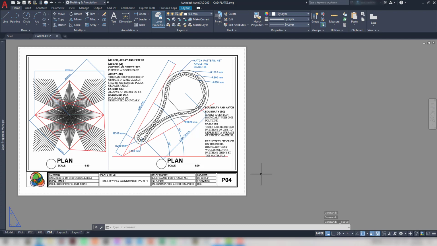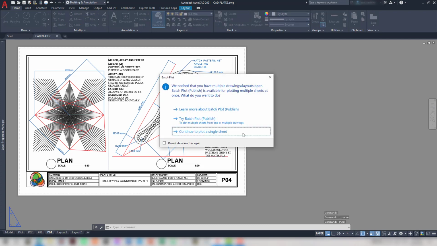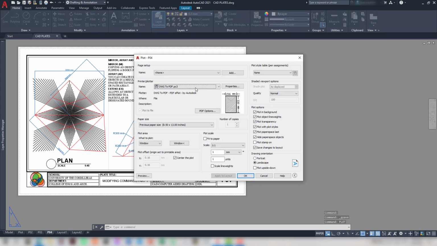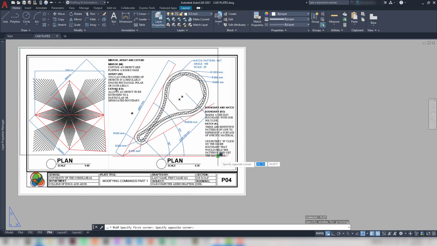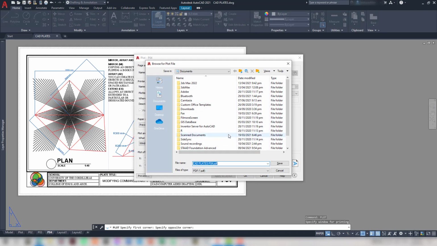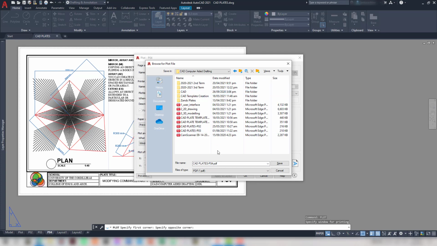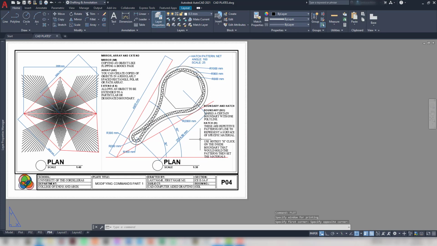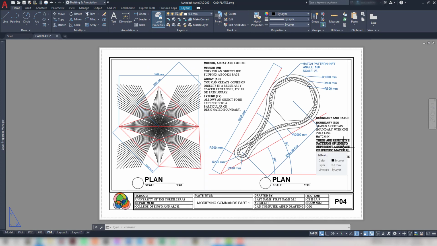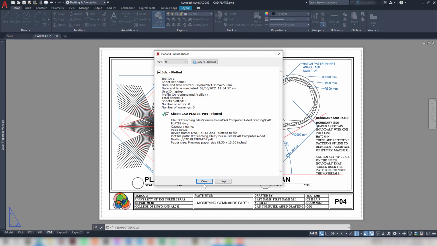I'll save the drawing and we are now ready to plot it. Again, I'm plotting to PDF and I'm using the window. And we're done.